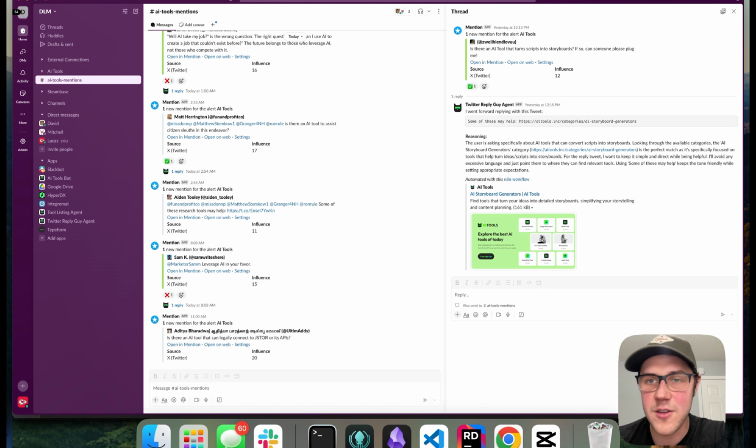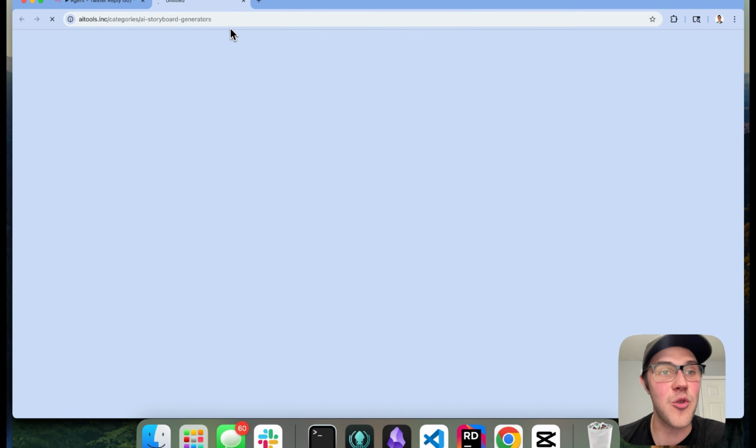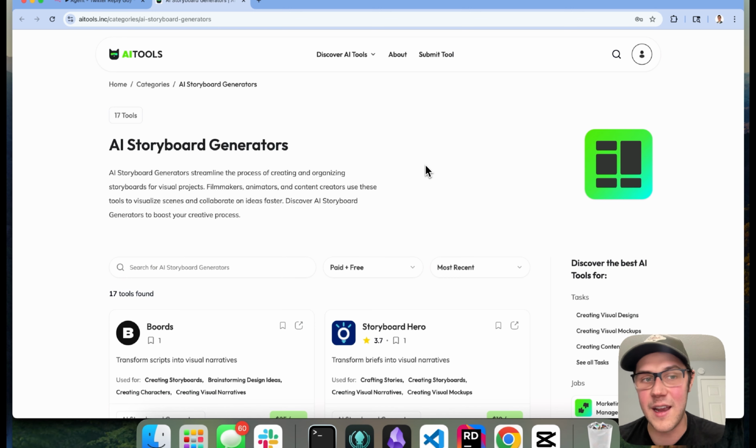So going from start to finish here, we can see that this user on Twitter asks, is there an AI tool that turns scripts into storyboards? If so, can somebody please plug me? This ended up being evaluated as true as a good candidate tweet that our agent wants to reply to, and it went forward actually leaving this reply on the tweet. So some of these may help, and then it's linking to our storyboard generators category on the AI tools directory.